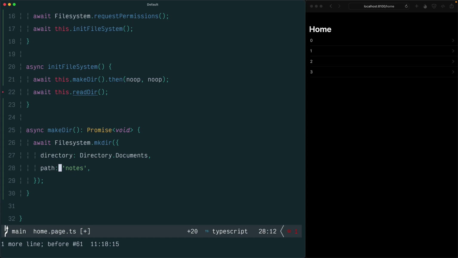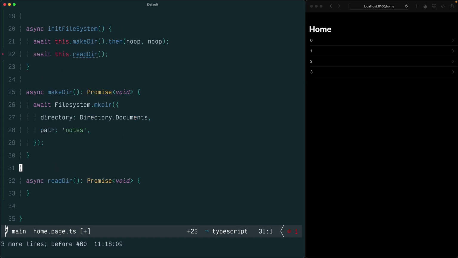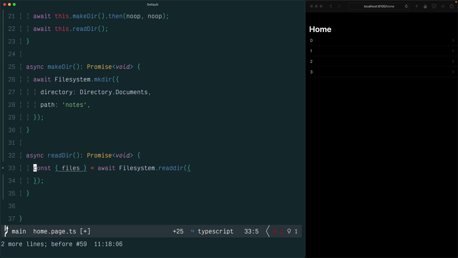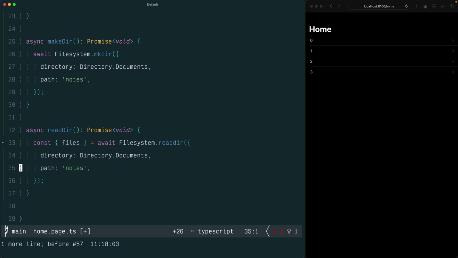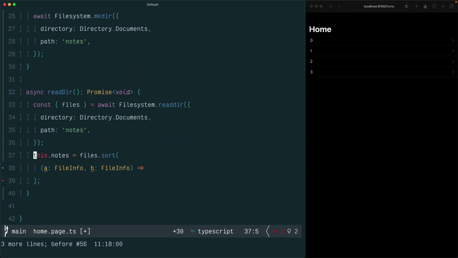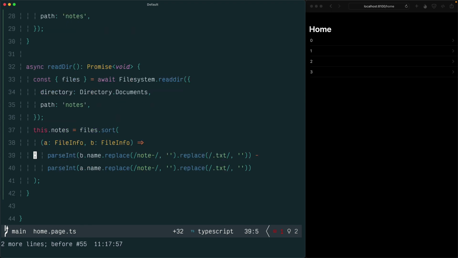It's already there. Now, once that directory has been created, we're going to go ahead and read from it. So inside of here, we're going to say files are going to be this Filesystem.readdir, passing in that directory of documents again, and then the prefix. And then once we get those files, we're going to set our notes property to this files.sort method, and we're just going to do a real simple sort of all of the files inside of our directory. So let's go ahead and save this.